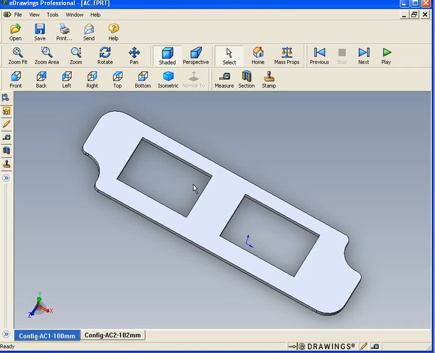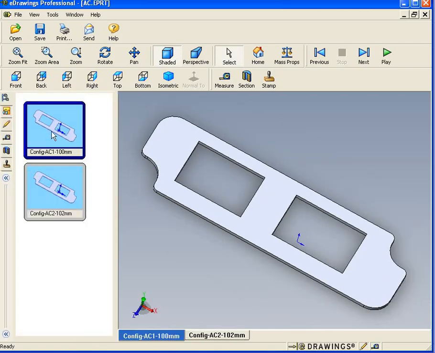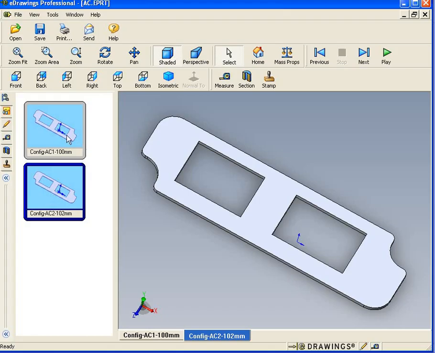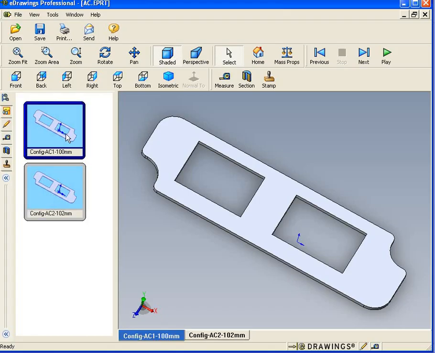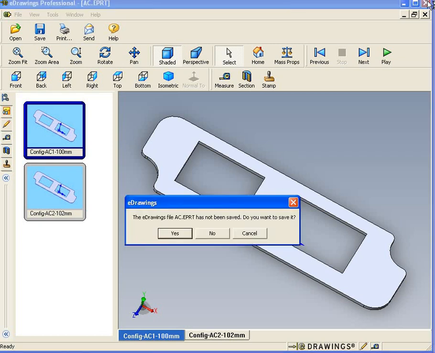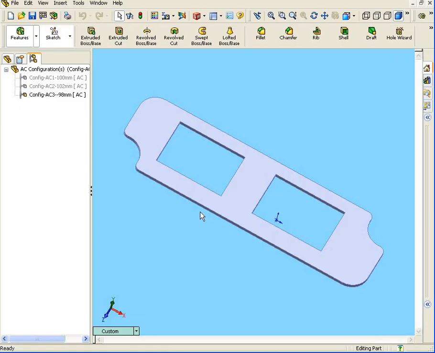After SolidWorks processes a file, the eDrawing viewer will be started. Right here we see configuration 1 and configuration 2. We also see them here in the side panel as well. Let's close the eDrawings viewer for the time being. And no, I don't want to save this data.